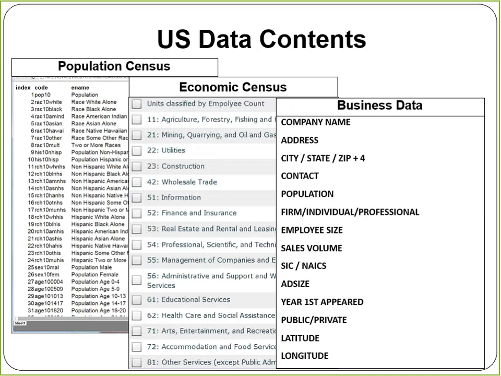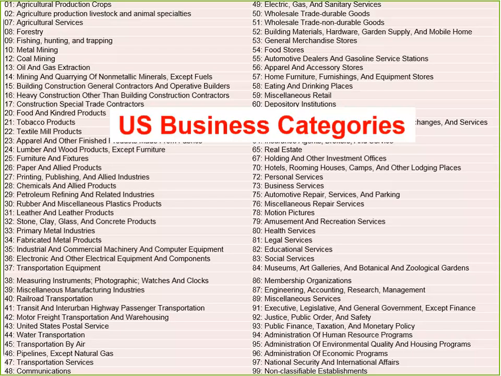So this is the list of what kind of data is covered. For the US population census, it is covered from the primary category, and the economic census is based on the county, a summary from the US Bureau of the Census. The business data is from Info Group, and they update the data every year. That includes the company name, address, what kind of firm, what the code is, employee size, sales volume, and year of establishment, and also the XY coordinates.